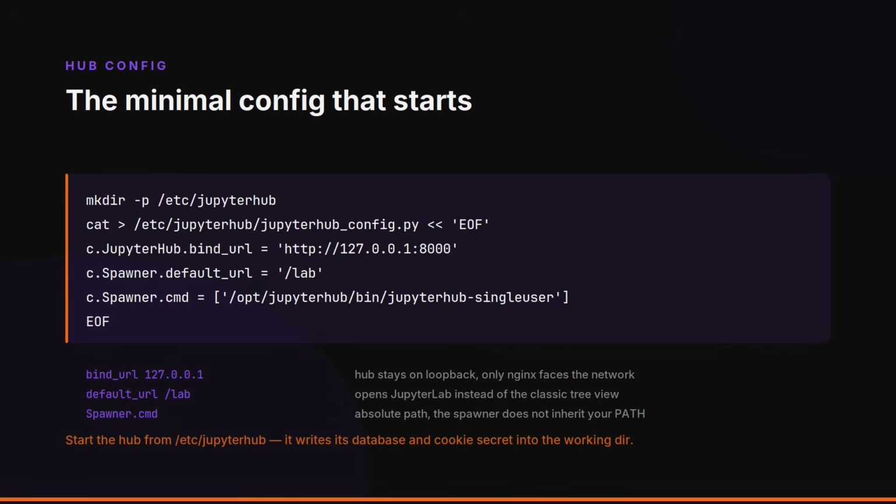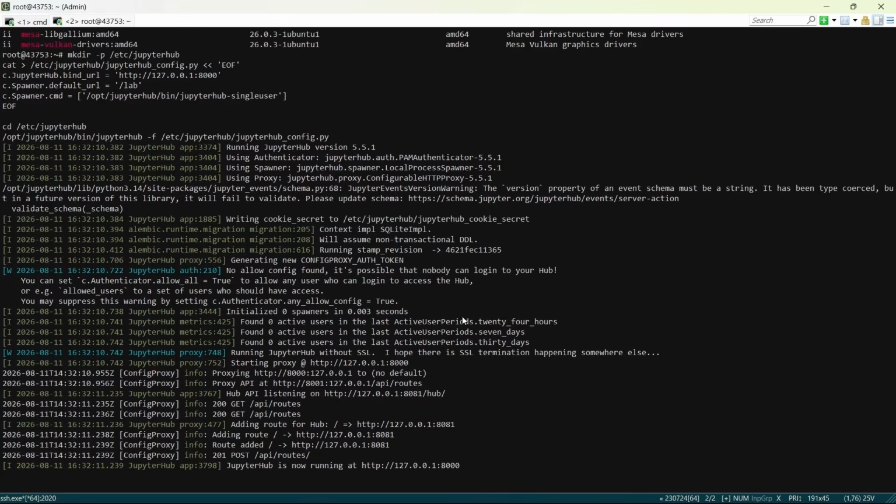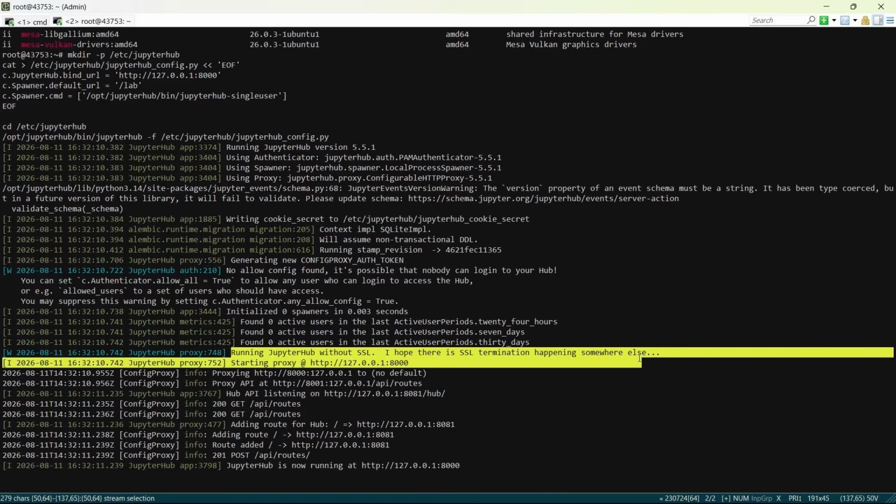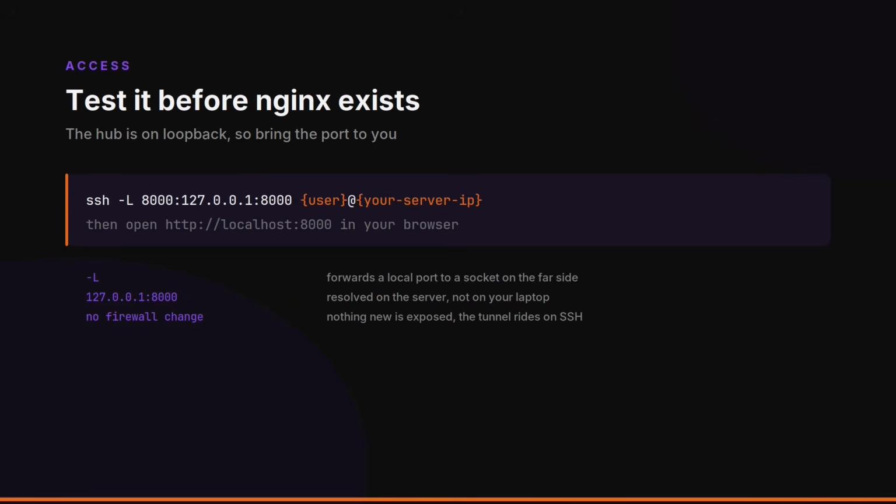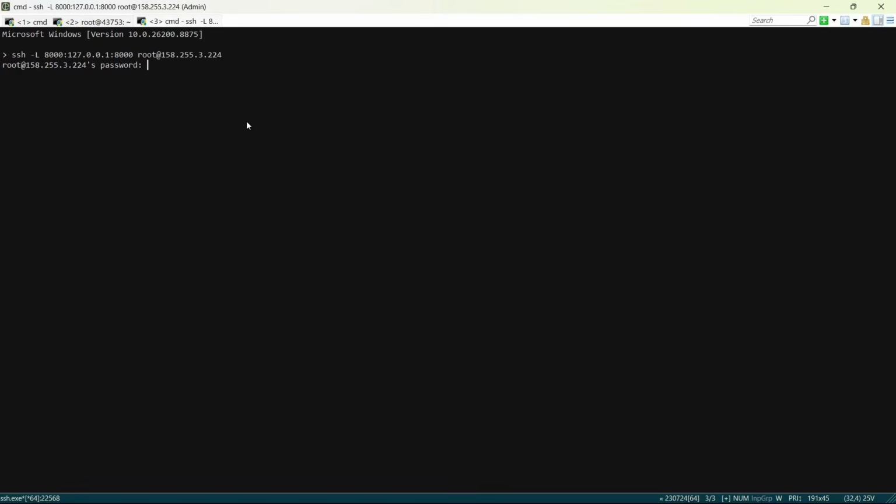We install and start JupyterHub with minimal configuration. On first launch, it runs in the terminal and shows log output, including warnings about missing configuration, cookie signing keys, and SSL reverse proxy recommendations. To access JupyterLab, we create an SSH tunnel from the local machine and open the browser.